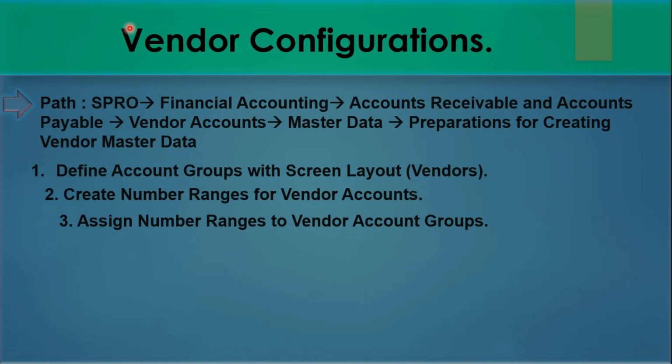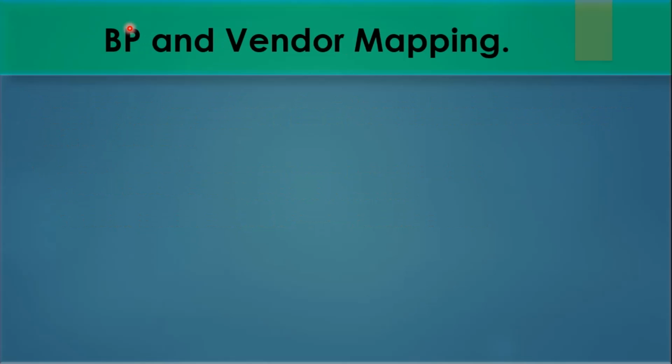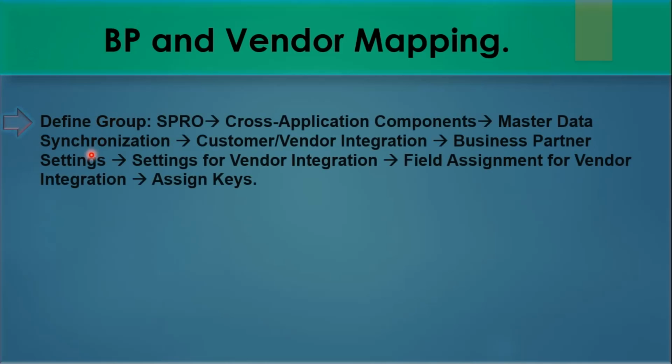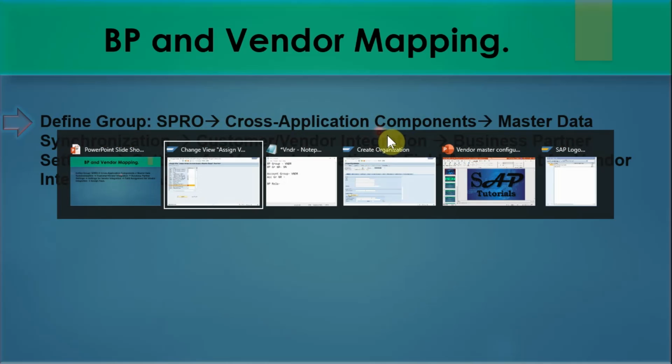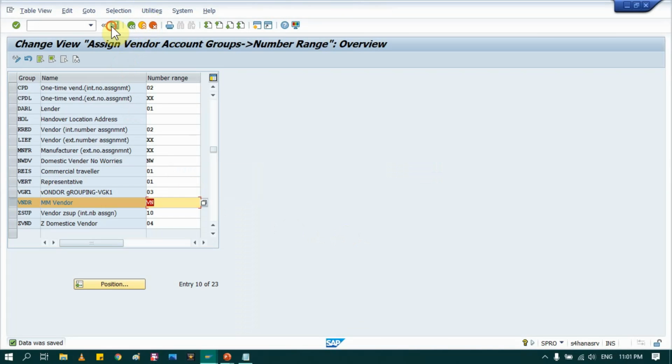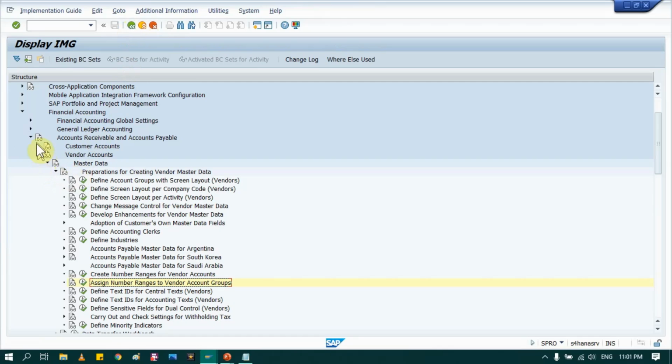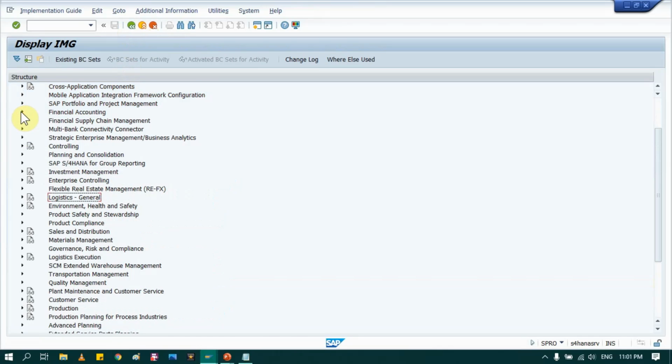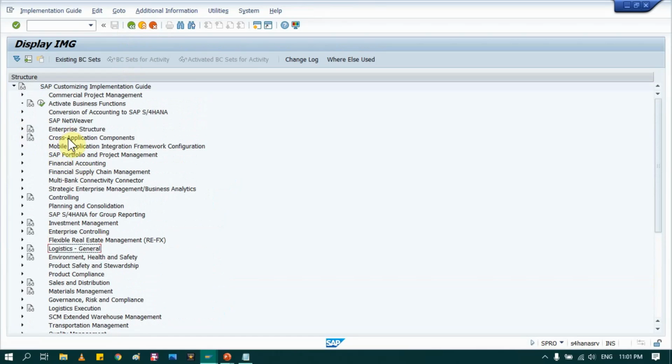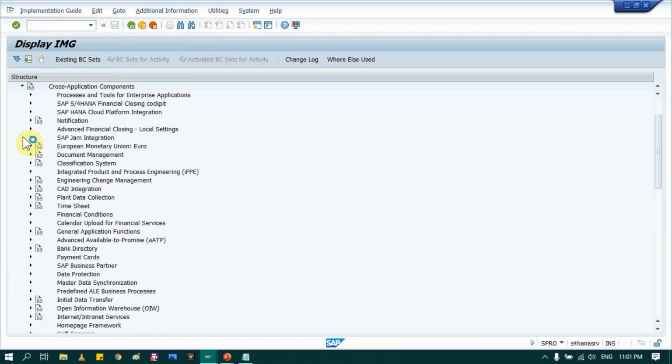Now the third setting we will see, that is BP and vendor mapping. So how do we map BP and vendor? Let's see that. So we go to SPRO, cross application component. As I told you, we will see all settings in only two paths in SPRO. So I will close this and go into cross application component.